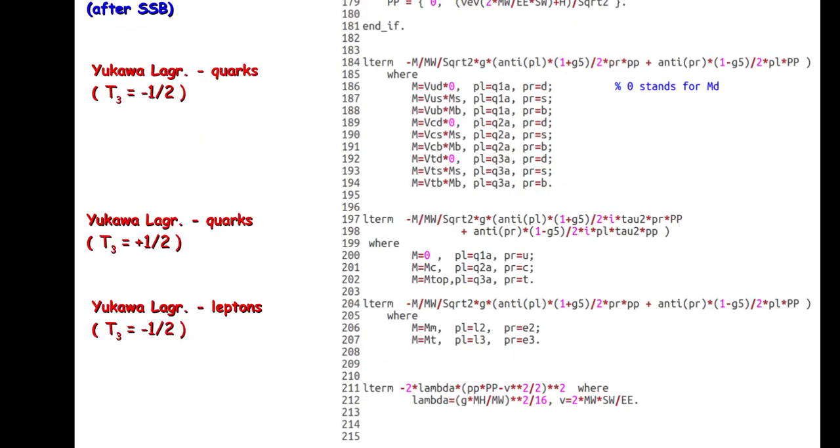Okay, in line 178, then you have the Higgs doublet defined. Notice this Higgs doublet is defined after spontaneous symmetry breaking. The Goldstone fields have already been extracted, and you have just the Higgs field there and the VEV. Okay?